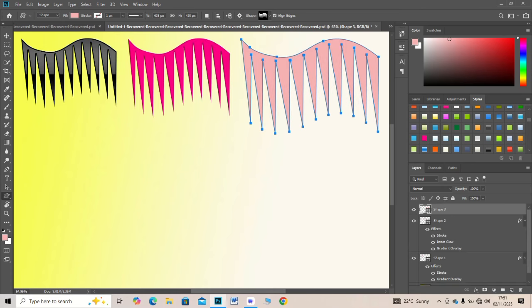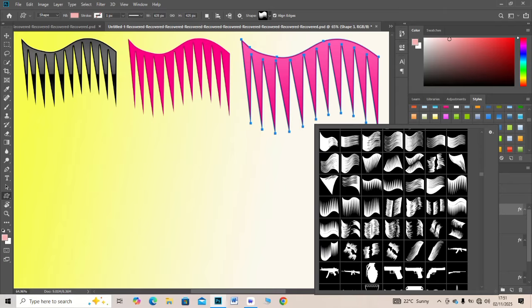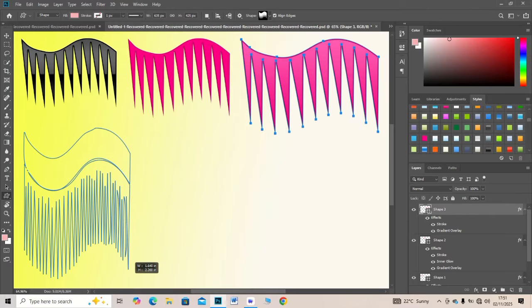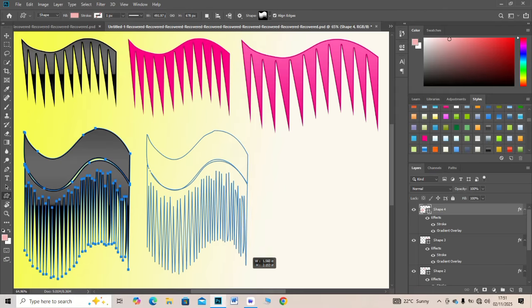Click the gradient bar to edit the tones and add lights and dark shades. Set the stroke position to outside. Increase the size to around 8 to 12 px for visibility.